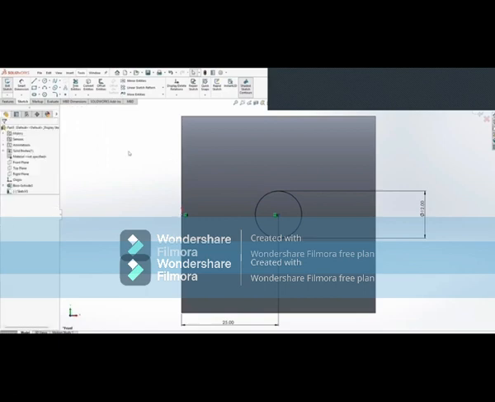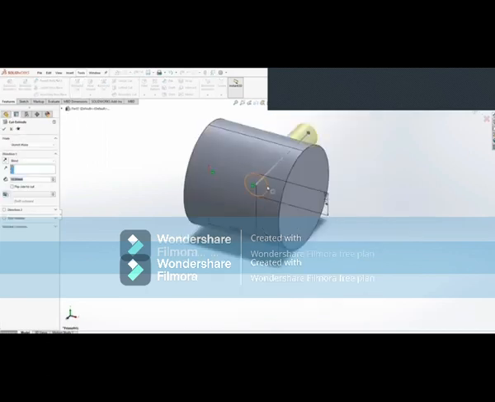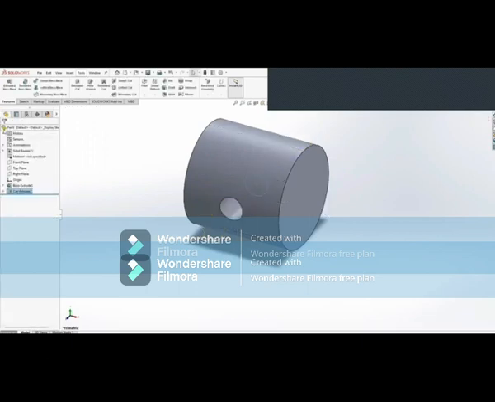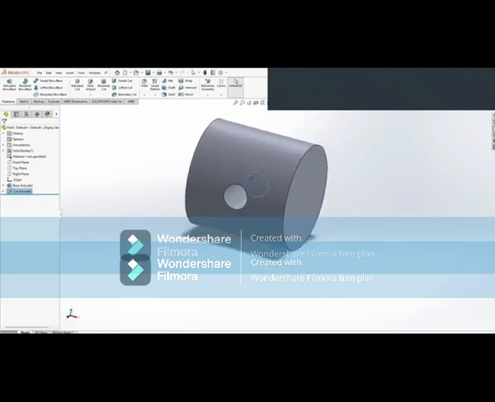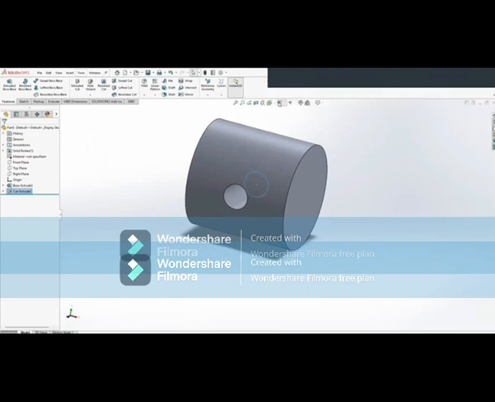Then okay. Then we go to the features. Then we should cut it. We choose this direction of mid plane here. Now we get the hole of this part here. Now going to here and here. I'm going to choose this part here.